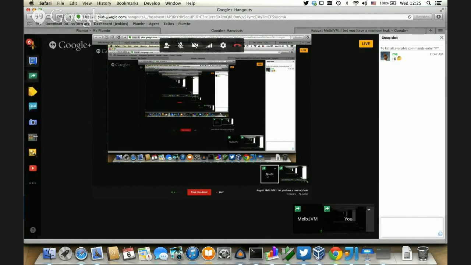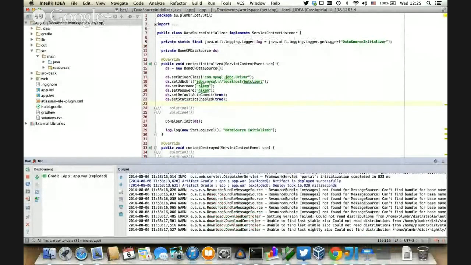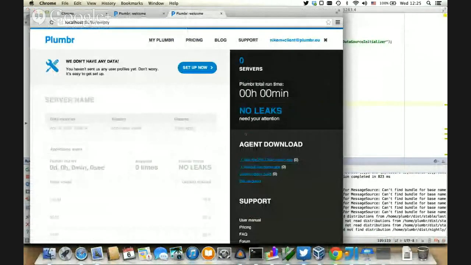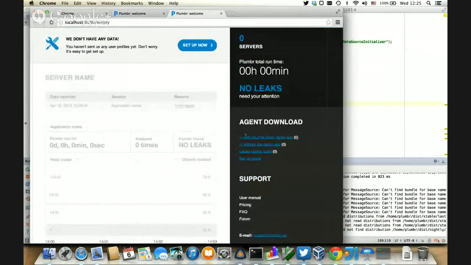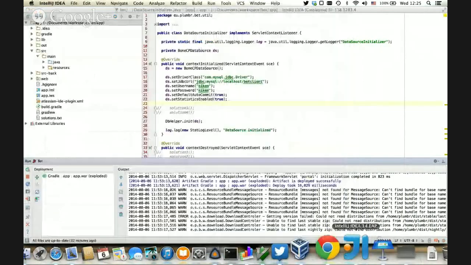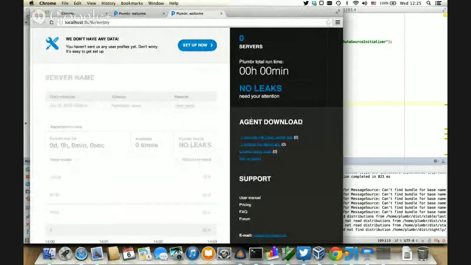Any other questions? Okay, so I have a small application, here it is. It's an ancient version of our web application. It's run from my IDE, and I am going to redeploy it a couple of times.